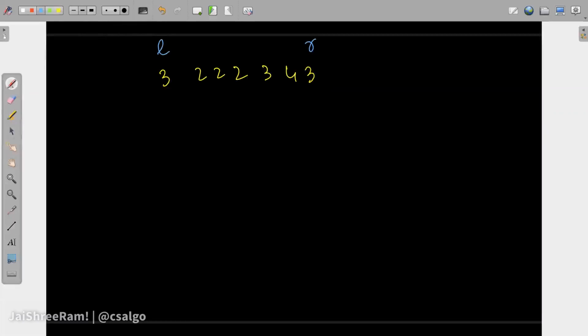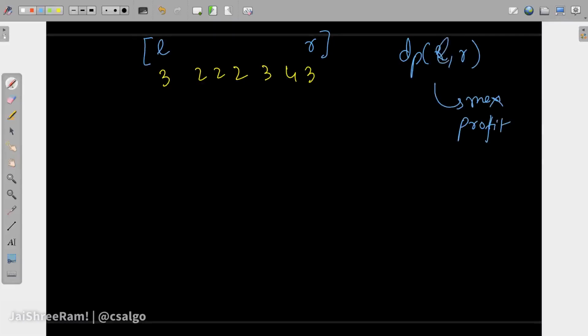So I'm trying to delete all these. I'm thinking in the direction of what is the best way to delete L2R. I will delete the range L2R and I will get the maximum profit. Okay, the maximum profit that I can make by deleting range L2R, which seems quite natural, right? This can be a potential state: what is the maximum profit that I can create by deleting the range L2R?